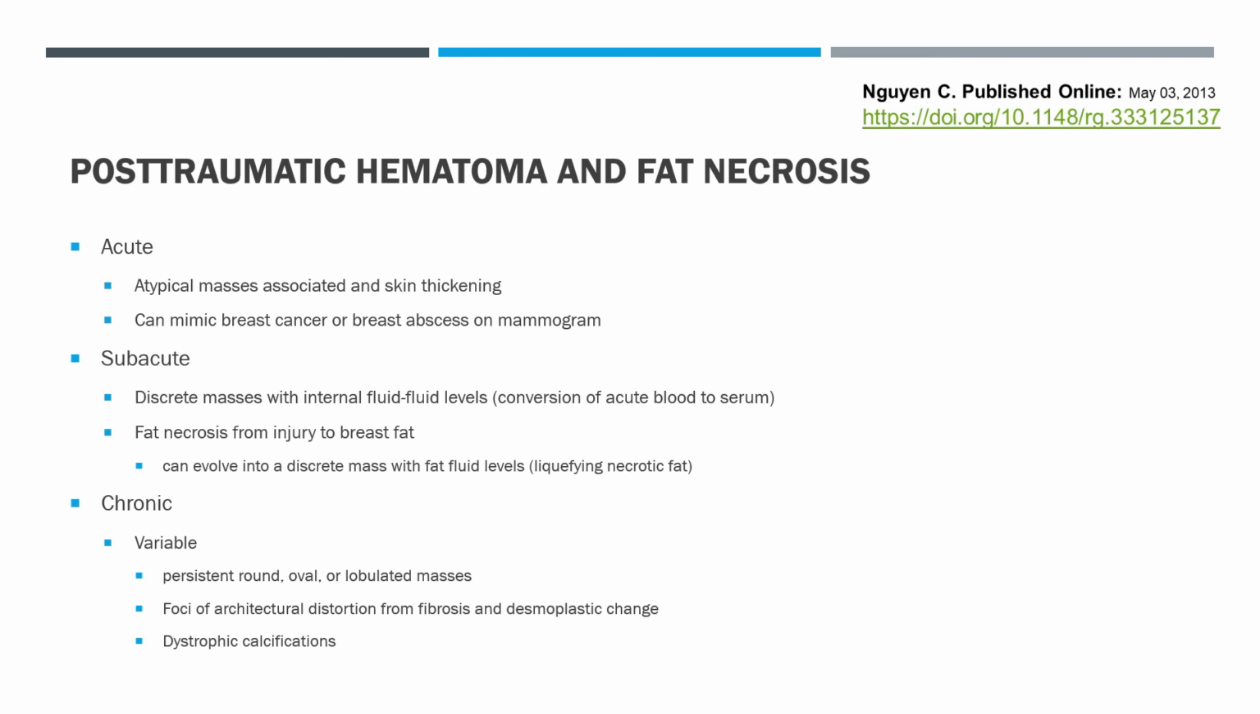So on the acute findings, we have atypical masses that can be seen and skin thickening, which can mimic breast cancer or a breast abscess on mammogram. For subacute hematomas, we have discrete masses that can be seen with internal fluid levels, fat necrosis from injury to the breast fat. These can evolve into discrete masses with fat fluid levels as well. For chronic hematomas, it's very variable. You can have persistent round masses, you can have distortion, you can even have just dystrophic calcifications.